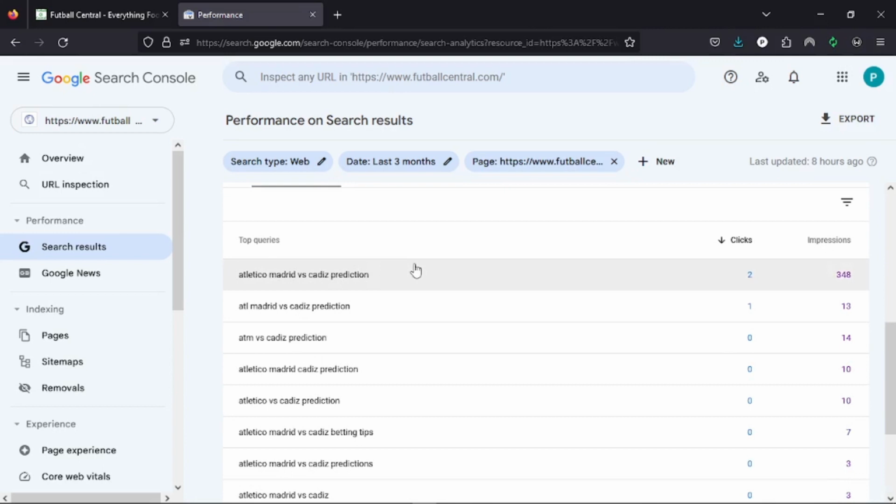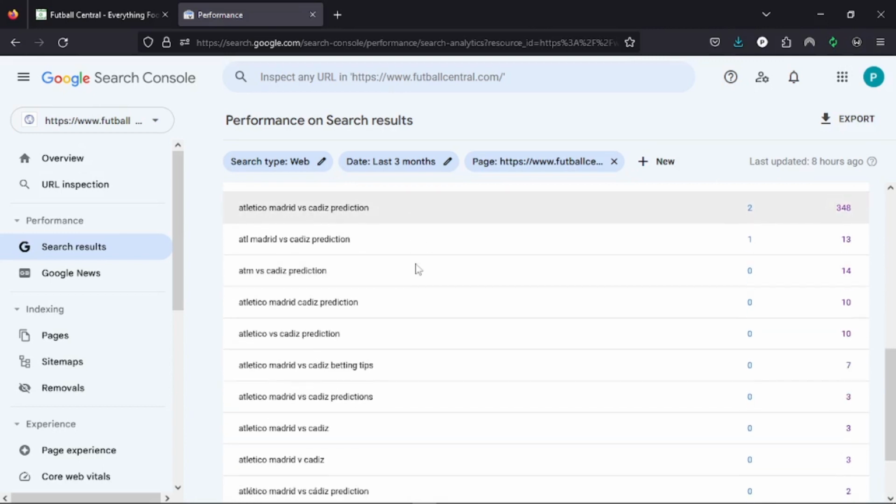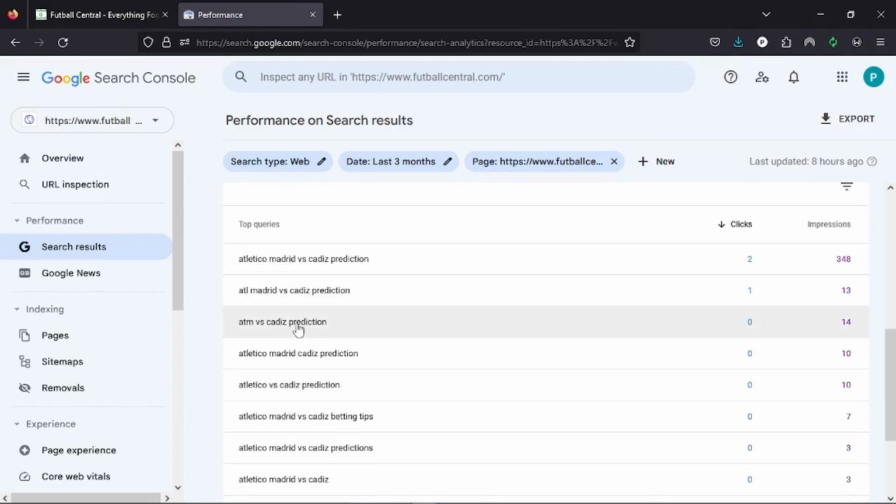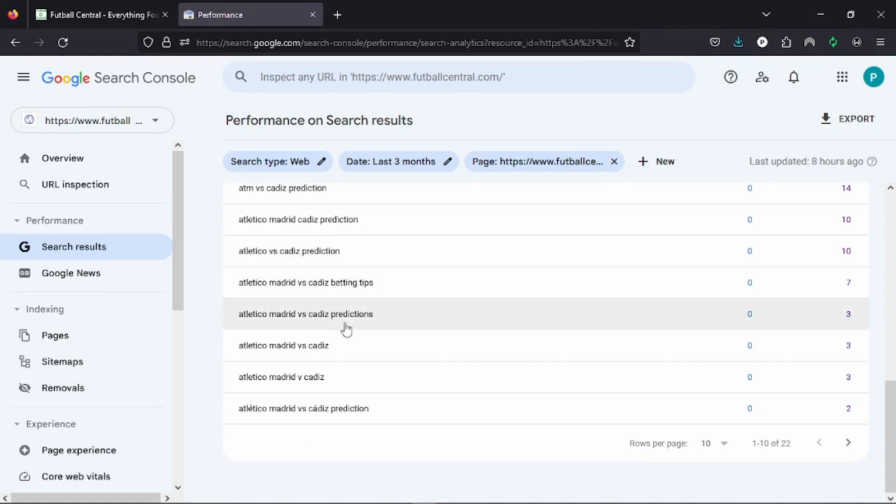So now coming over to the queries, let me look at the queries that are actually giving me this traffic. You can see the first one here, Atletico Madrid versus Cadiz. This is the one that gave me the most impressions and also the most clicks. Over here you can see the other related queries that you can actually write about.